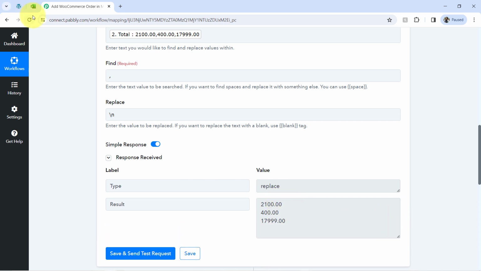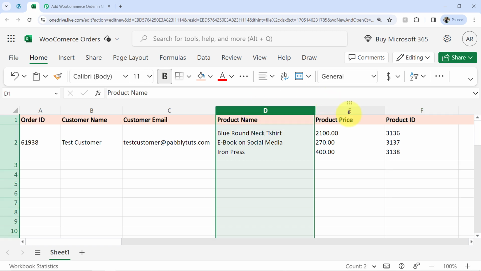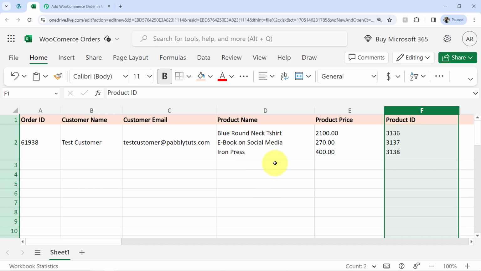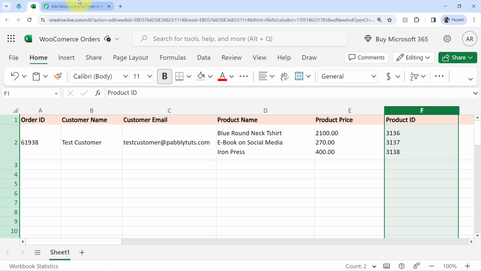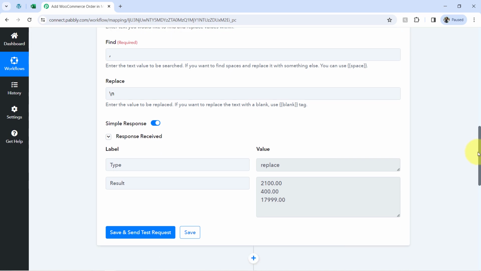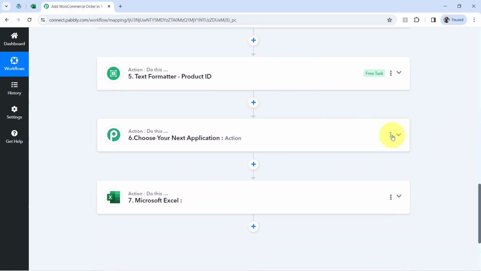So I have applied this text formatter 3 times, one for the product name, one for the product price and one for the product ID. Let's say you would like to collect more order details, you can add as many text formatter steps as you want, but before that I would recommend you check the response of your data transformer step, whether you have such data or not. Now finally I'm ready to collect this data in Microsoft Excel.